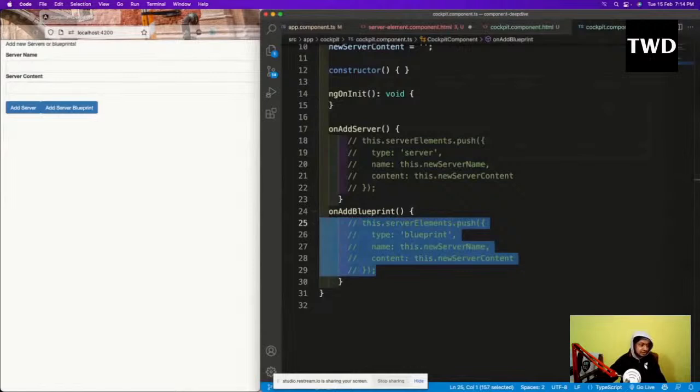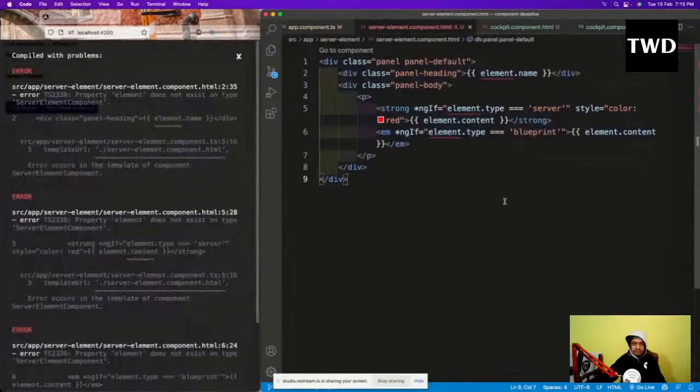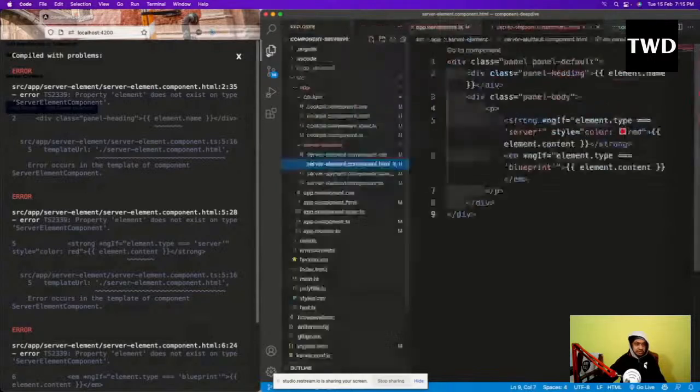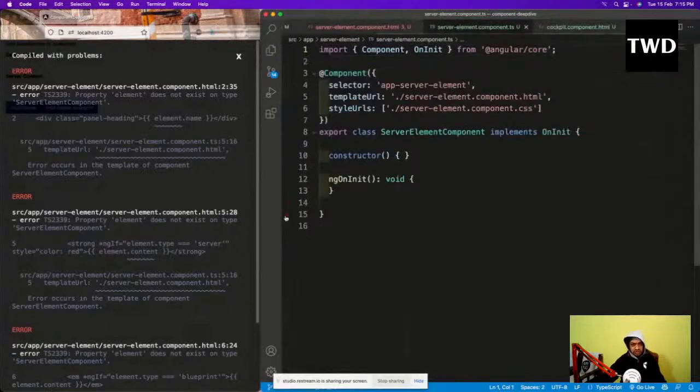So we will now go into the server element. Where is my server element dot html file? Not saved it yet, so let me save it. Okay, server element dot html file is there. Still a lot of error is there, especially in the server element dot html file. So here I'll go in the server element component dot ts file.